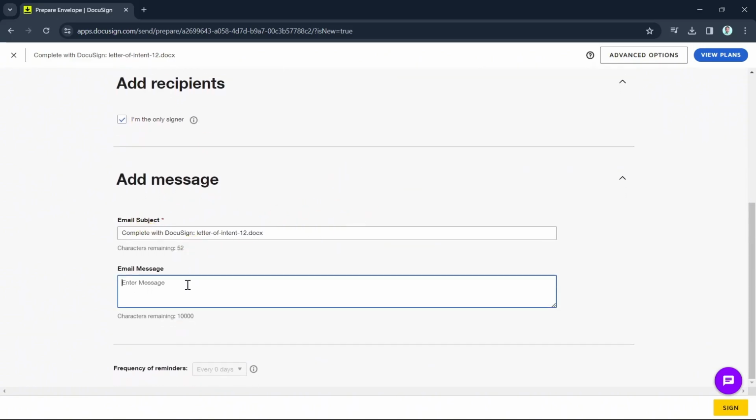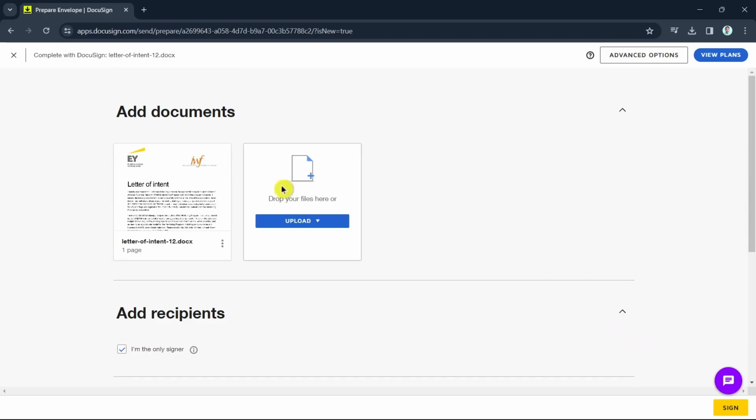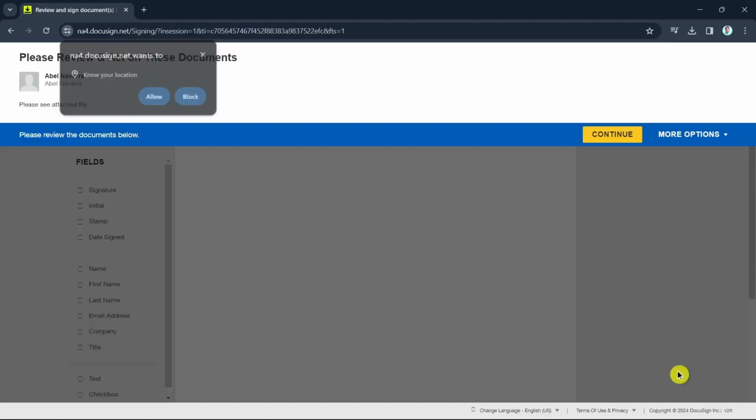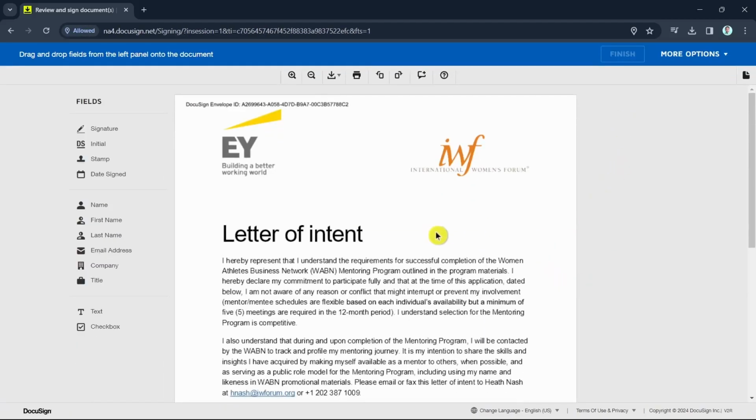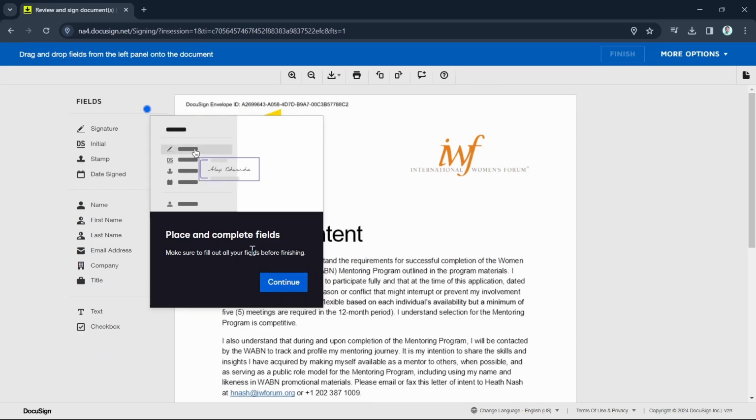And you can also go to this message. You can add a message, for example, please see attached file. And then once done, click on the sign button right over here at the bottom right-hand corner of your screen. And once you click on the sign button, you'll be taken to this page. All right, so I'm going to allow this one. Now here, just click continue, and here is the letter of intent.